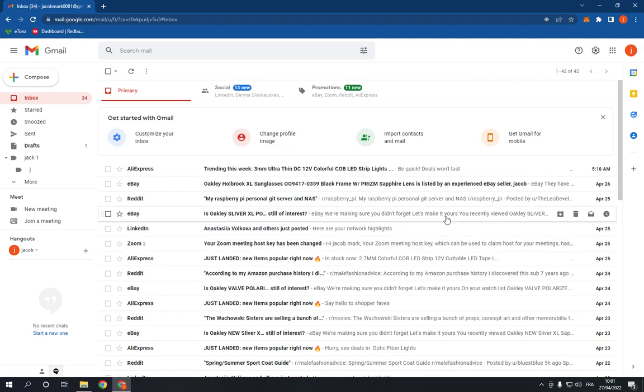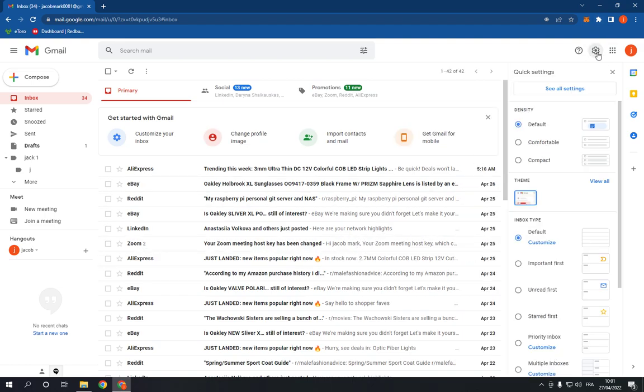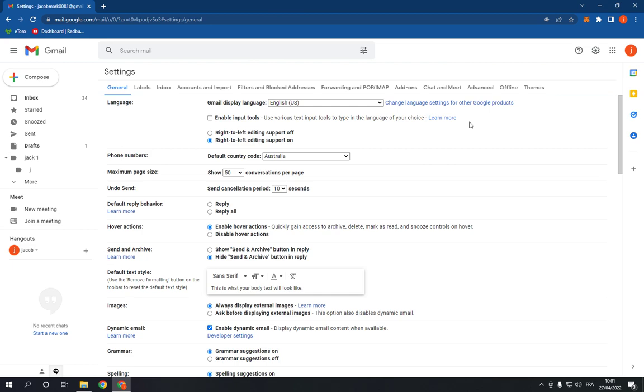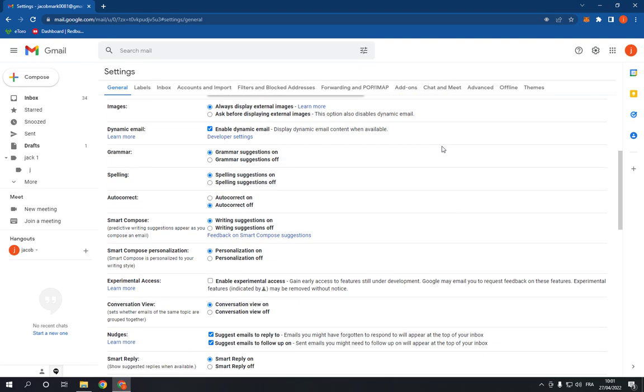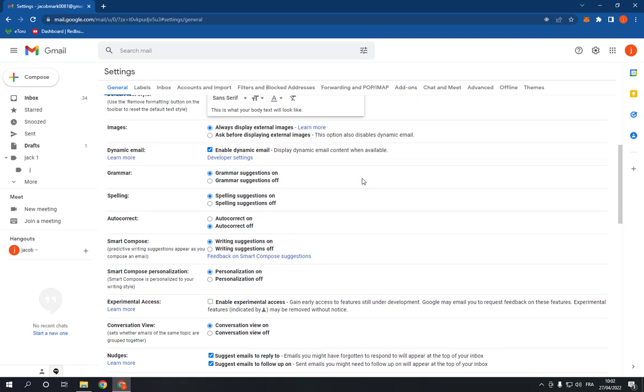So the first thing you have to do is go to Gmail, click on the settings option, and click on See all settings right here, and it will take you to this page. Here you will find many options. As you can see, scroll down until you find the personalization option.